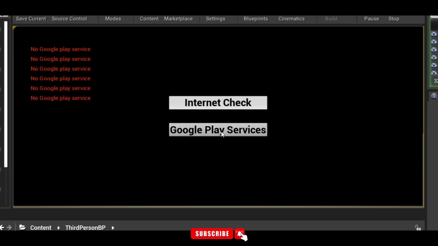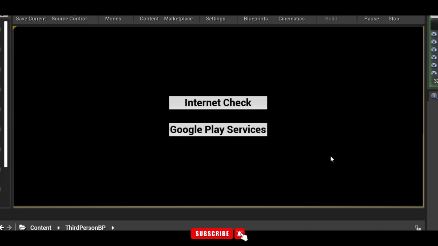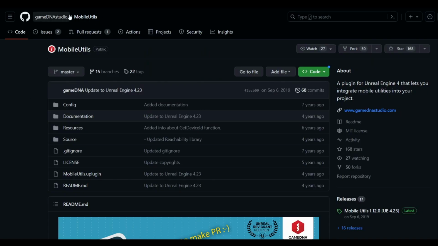In today's tutorial, we're going to explore how to create an internet availability check system in Unreal Engine for Android. This feature will come in handy for your mobile games, so let's dive right in.